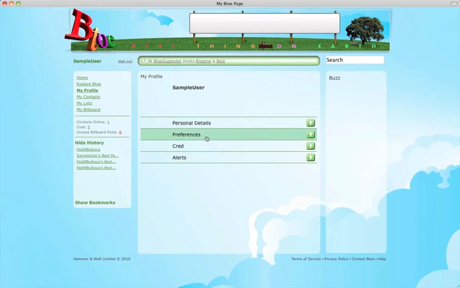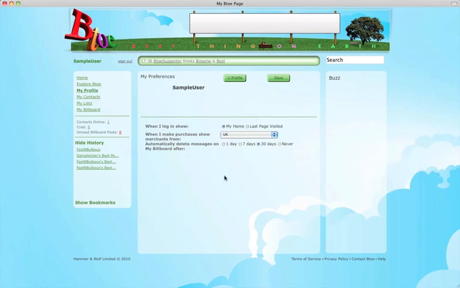Going back to the profile options, there are at the moment just a few preferences that you can set, but these will be added to as Btoe develops. You can decide when you log in whether you want to go to your home page or the last page that you visited in your previous session. Where you might make purchases from merchants such as Amazon and iTunes, you can set whether you want to do that for the UK or the USA, and we'll be adding more countries as time goes on.